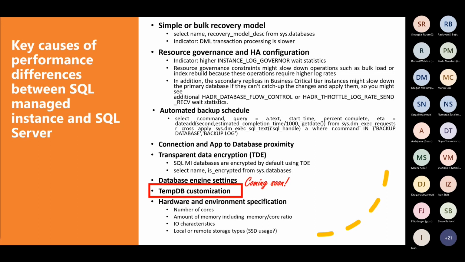Also, what I wanted to tell you here as a Christmas present is that TempDB customization is coming soon. Very soon, in the beginning of the next year, you'll be able to customize your TempDB. In other words, you'll be able to set the number of files and their increments, their properties, that will be persisted upon failover or reset of the instance.